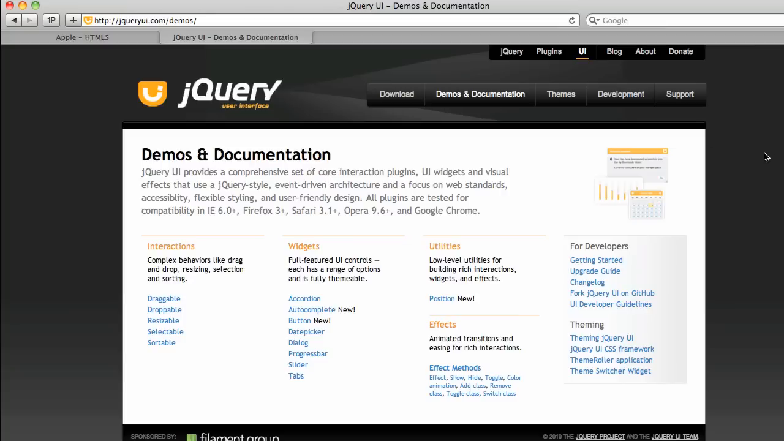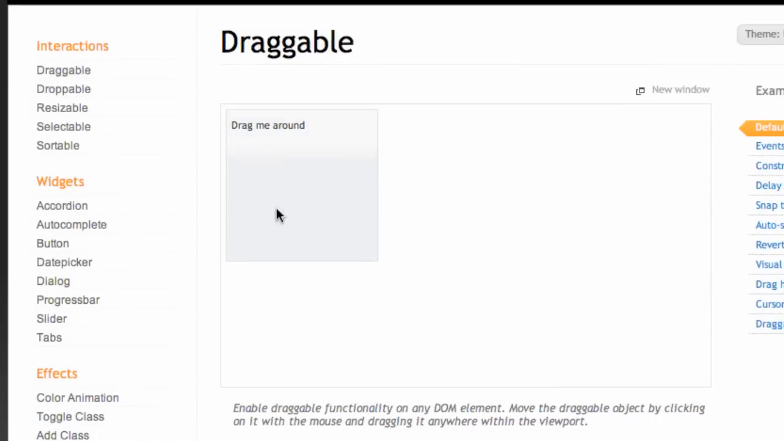So what does it do? Well, we're on one of the jQuery pages. This is actually the jQuery UI. This is a demo page, and I'm going to click on one of these. Let's look at draggable. Draggable is a defined method here that we can use in our own code. You see this little box that says drag me around, and when I click and drag, I can, sure enough, drag that div around on the page.